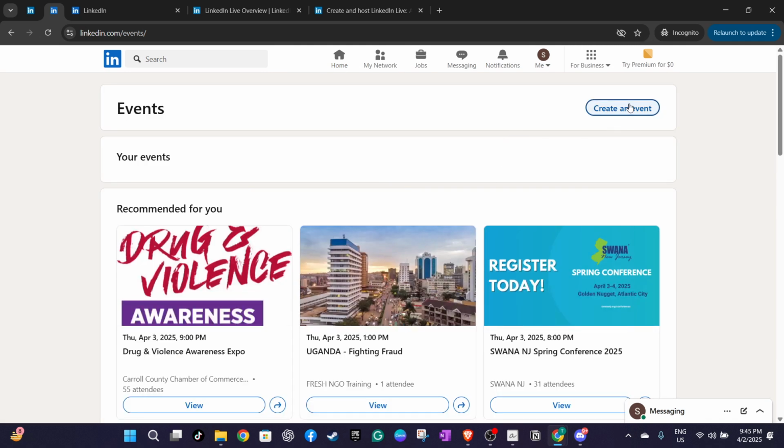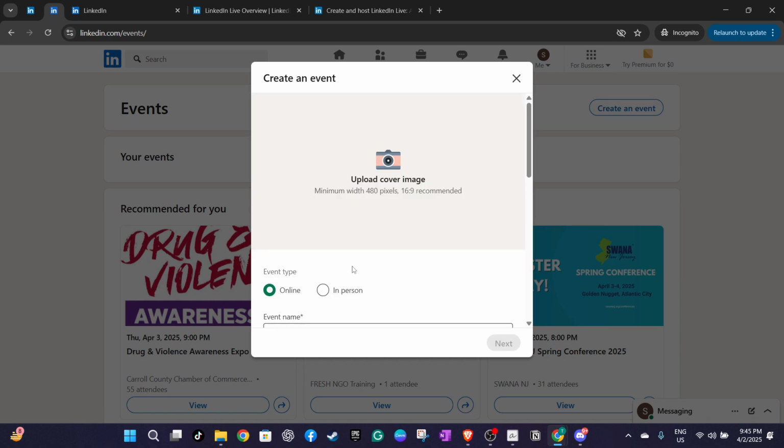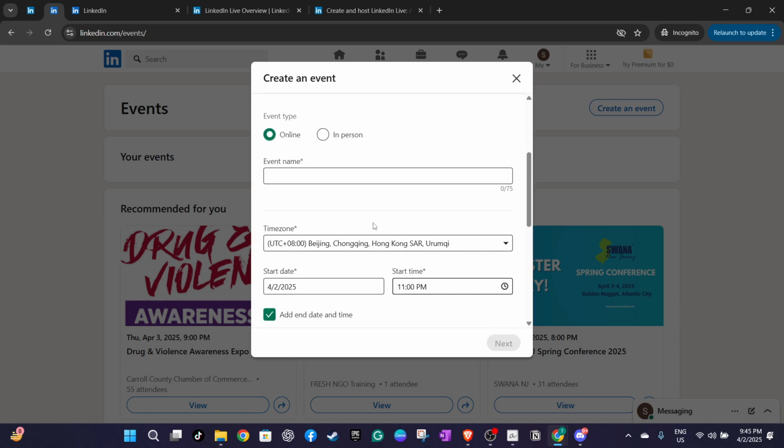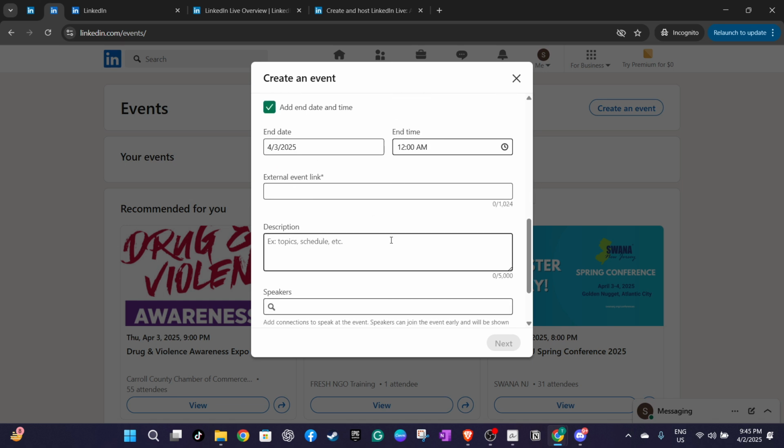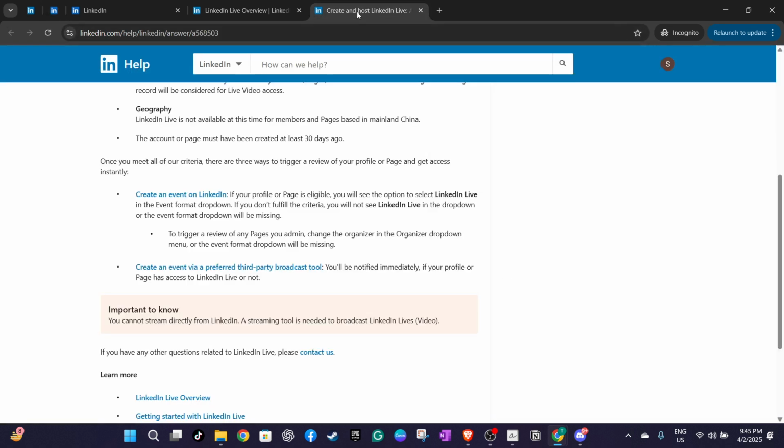Alternatively, you can create an event using a preferred third-party broadcast tool. This option gives you the flexibility to work with other software you may be familiar with. As soon as you do so, you'll receive a notification letting you know whether you have been granted access to LinkedIn Live. Going through these steps carefully will not only make your application process smoother, but will also enhance your chances of being approved.